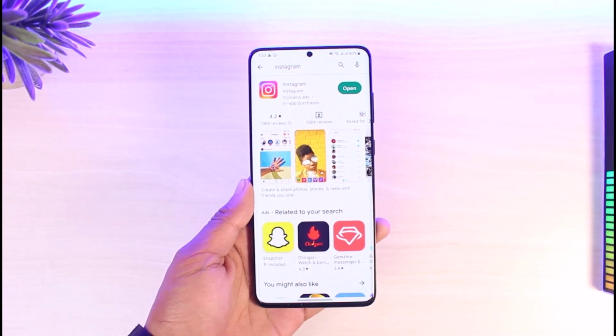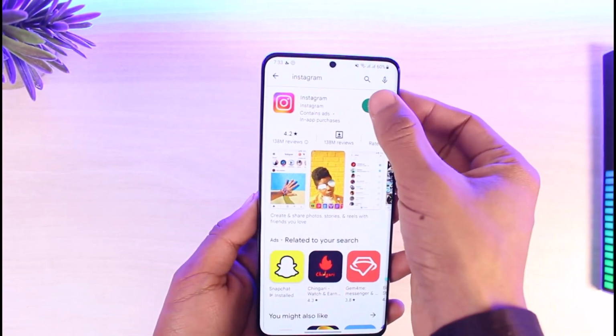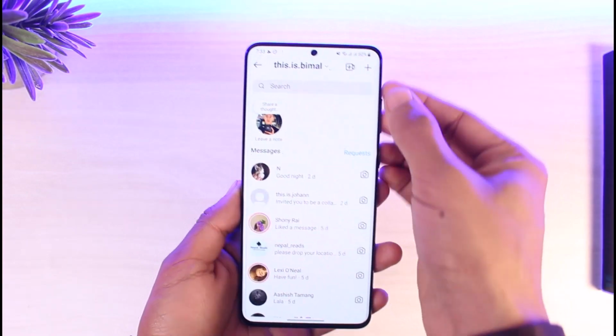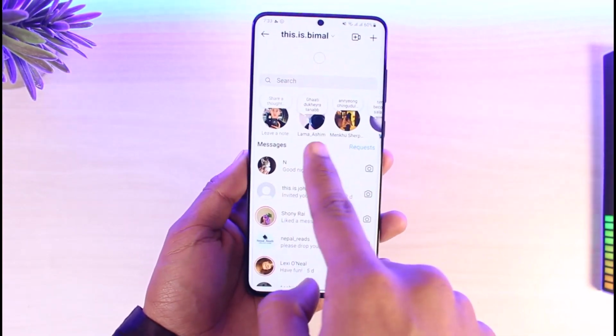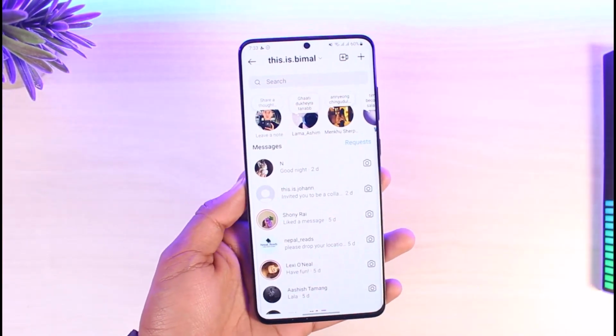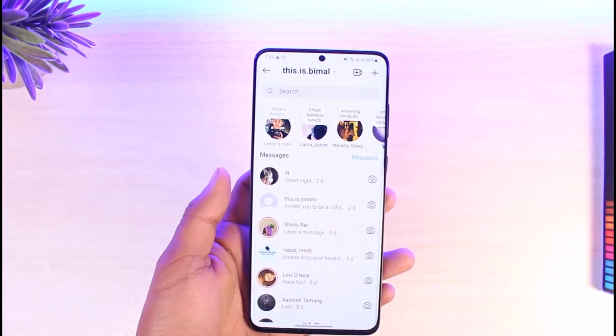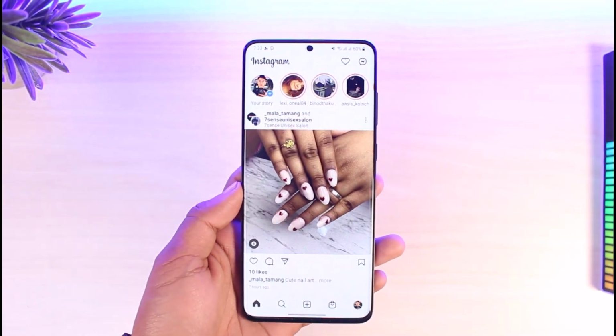In order to turn on notes on Instagram, if you're not aware, Instagram has recently rolled out a new feature called Instagram Notes. In this case, you'll be able to see your friends' notes over here. So let's say you also want to add a note but you're not able to find the notes section, right? There are a couple of things that you can do.